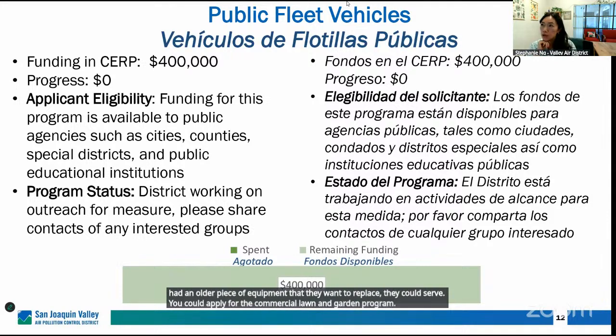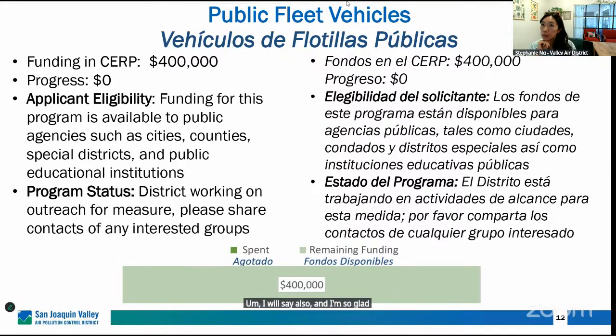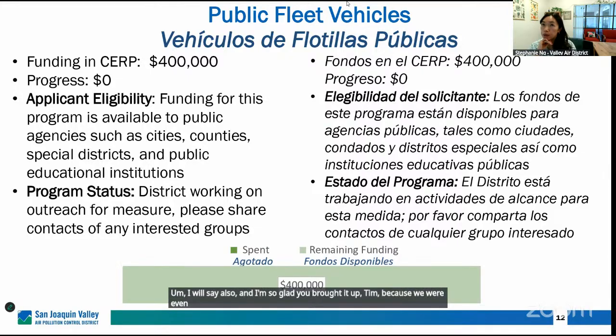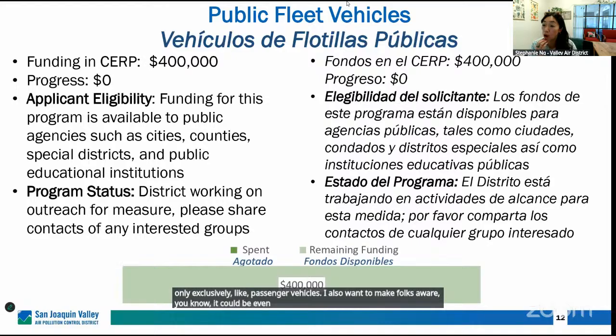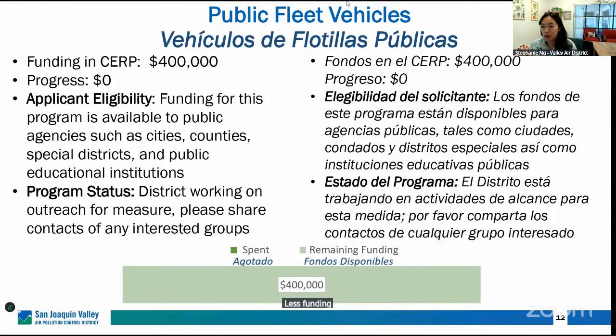I will say also, and I'm so glad you brought it up, Tim, because we were even talking with Bianca and Cesar about this yesterday, just wanting to make sure that folks are aware it's not exclusively passenger vehicles. It could even be something like golf carts. Electric utility carts are something that could potentially be applied for through this program. And they are less expensive than a regular van or car.